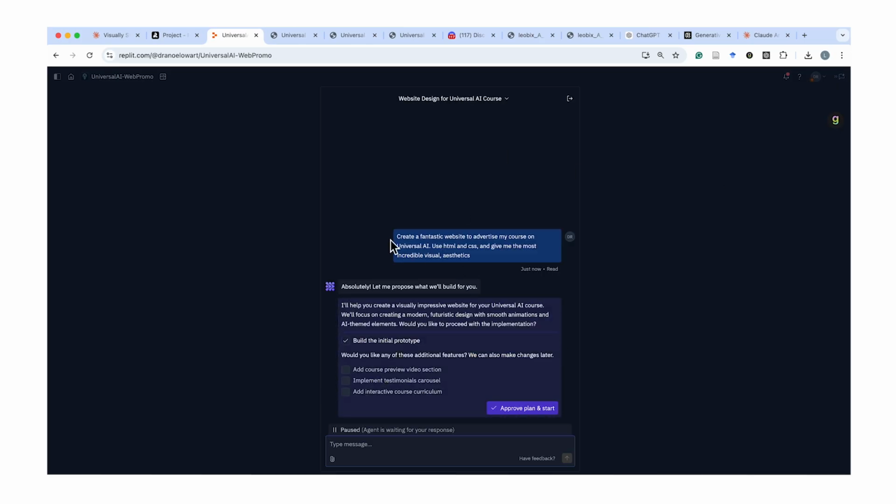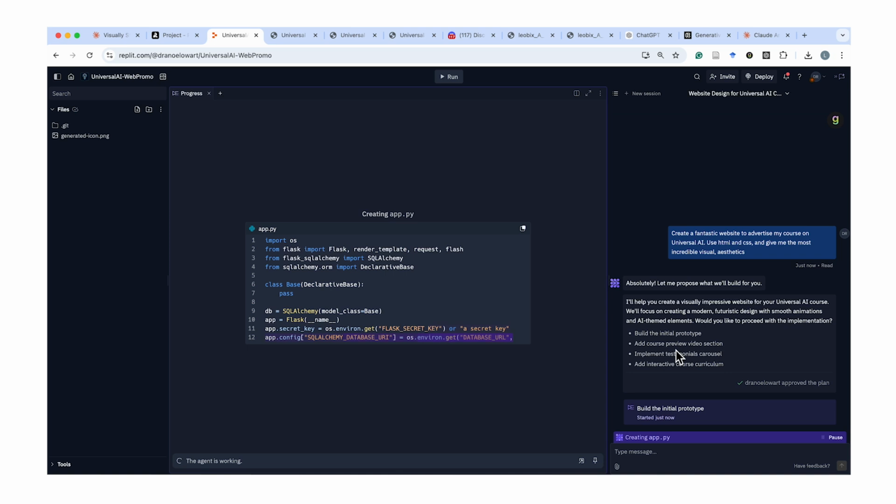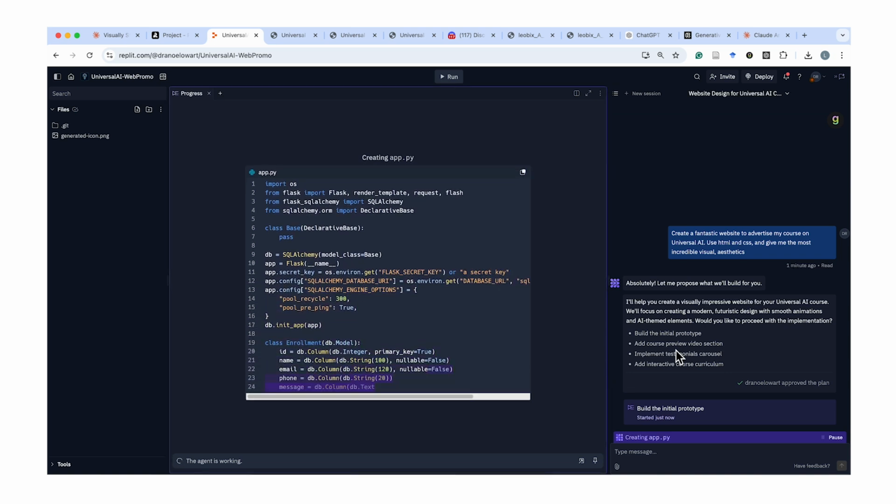So here I asked a Replit agent to build this web page. It tells me, what do you want to include? Okay, I want to include a course preview, testimonials, carousel, and interactive course curriculum. Sounds good. Here the model does not really know what I really wanted because I was very vague. So it asks, okay, do you want this, or that? And now it gets to the creation.